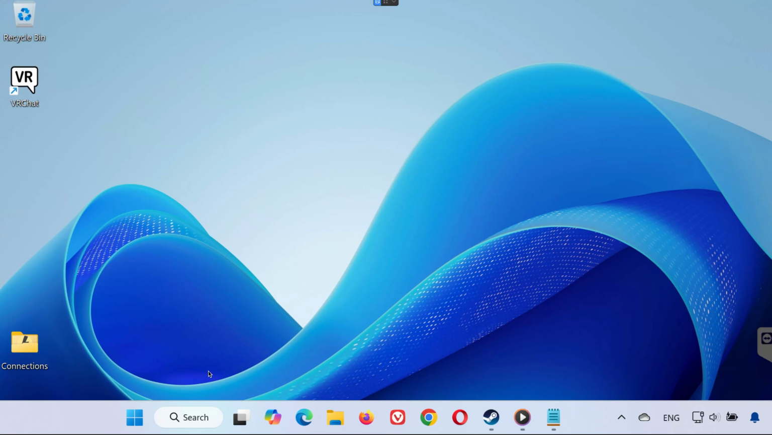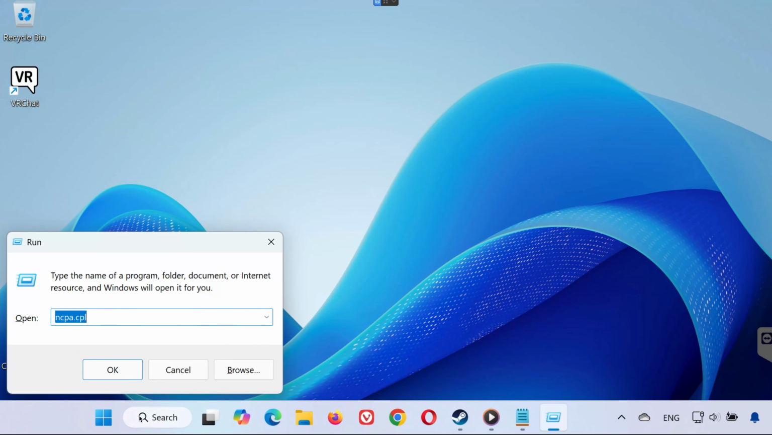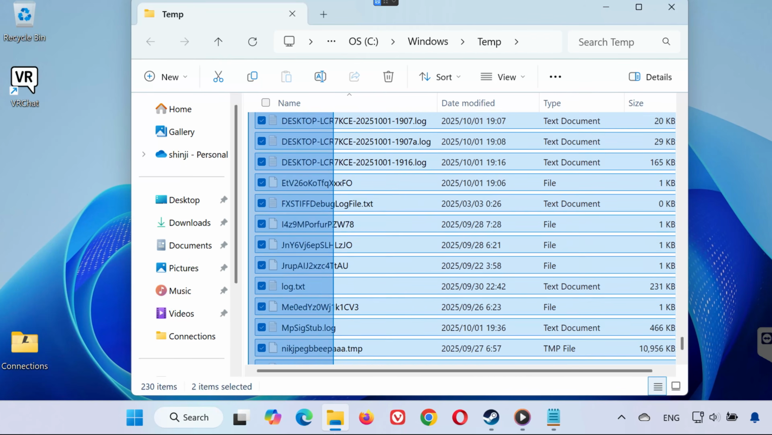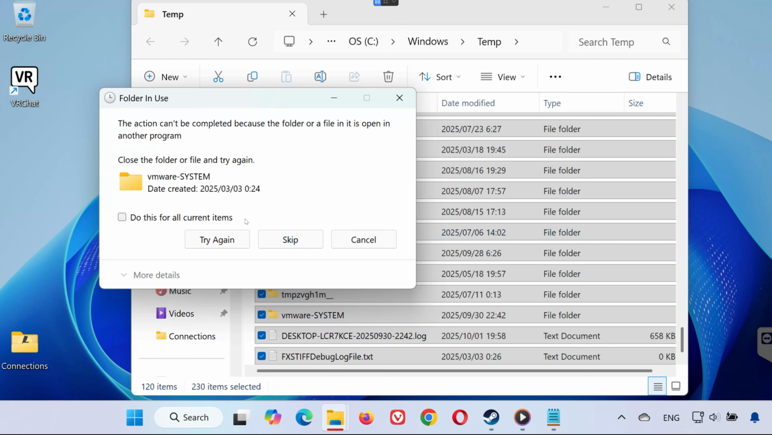Step 1. Open your Start menu and type Run. In the Run box, type temp and press Enter. Delete everything in this folder. If you see a folder access denied message, just check "Do this for all current items" and click Skip.